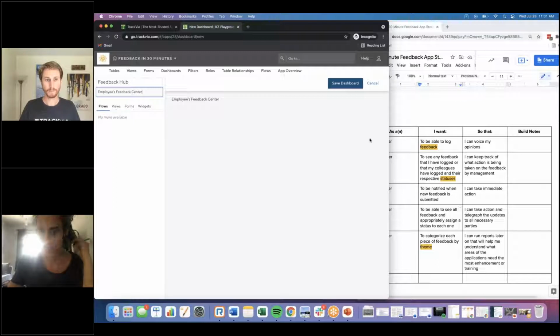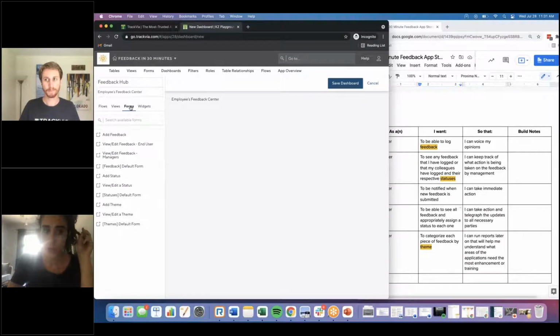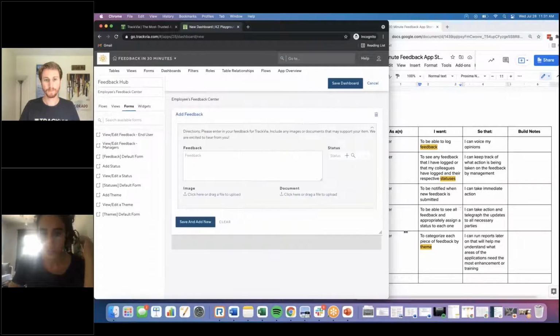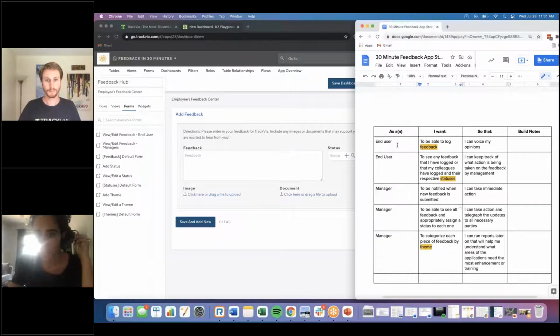I want them to be able to log feedback on here. Well, let's drop it right on the front page. I'll go to my forms and click add feedback. Front and center. You don't have to explain that to anyone. They log in, they're directed here. It's pretty straightforward, right? Make the system smart and helpful for you. All right, end users: I need to be able to log feedback so I can voice my opinions. I feel like this is taking care of that requirement.